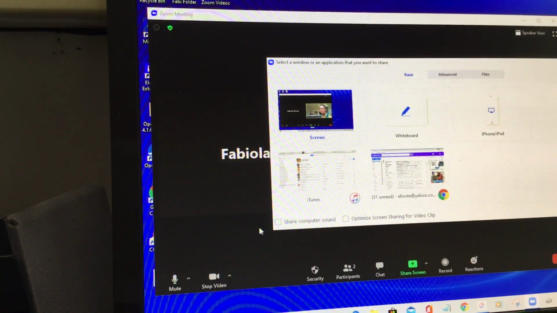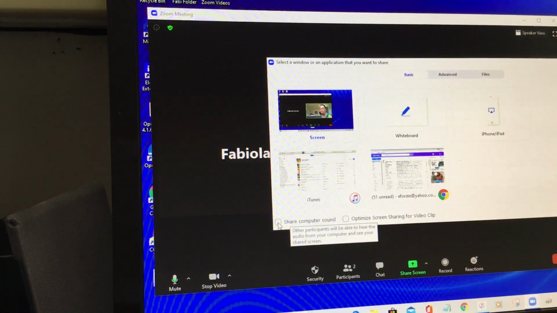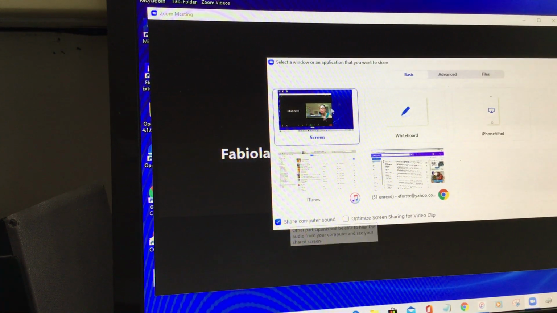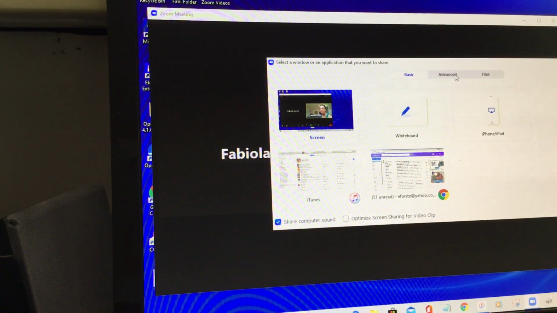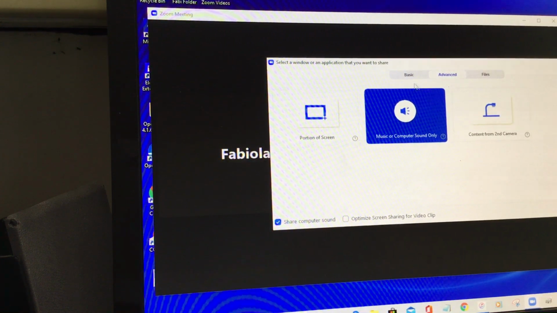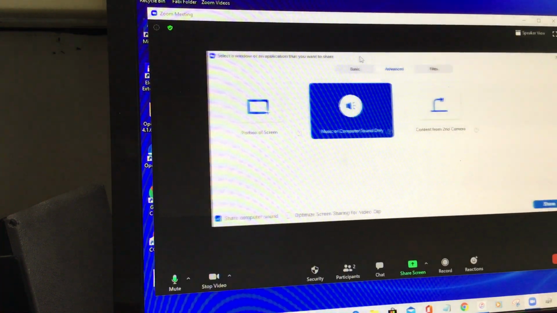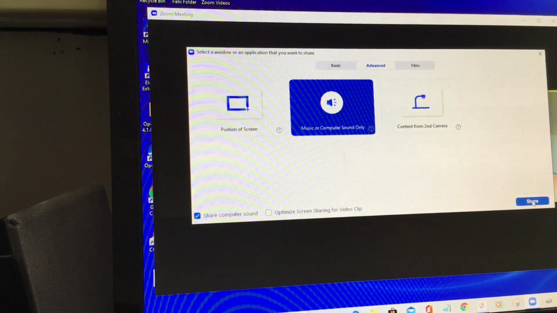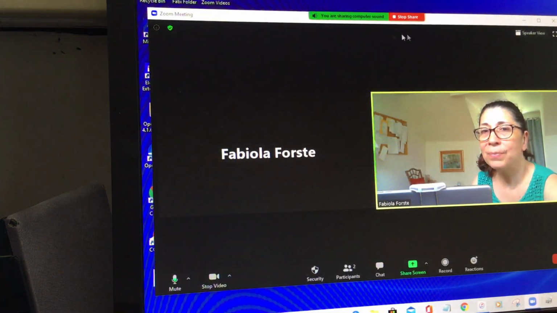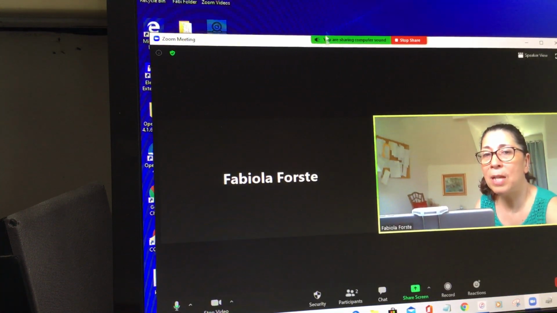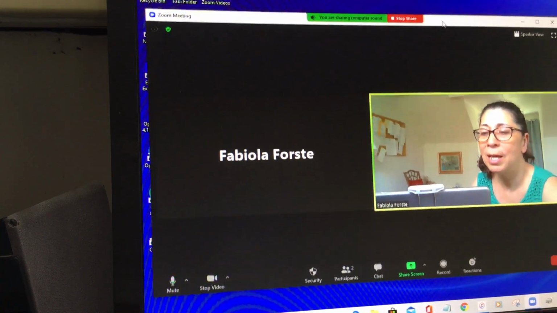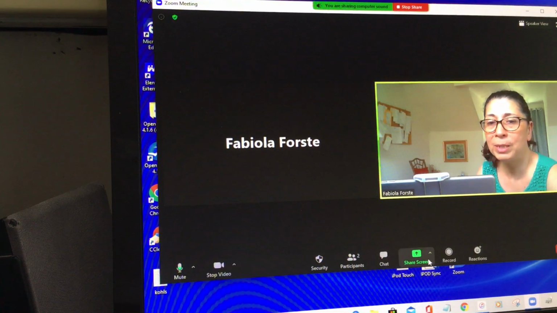Under basic, I do click here that says share computer sound, click on that. And then I go to advanced. In advanced, you're gonna highlight the music or computer sound only. That is your option. Once you have it highlighted, you go and do share. At the top of your screen, you're gonna see on green that says you are sharing computer sound. That means you're good to go. You can play your music and everybody is gonna hear it, all your participants.